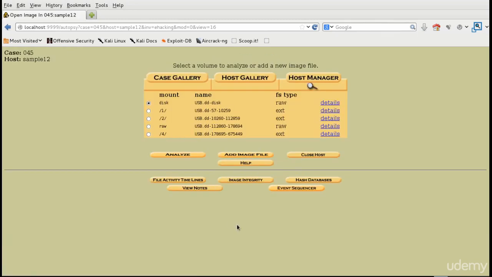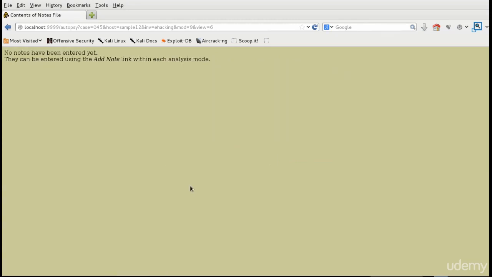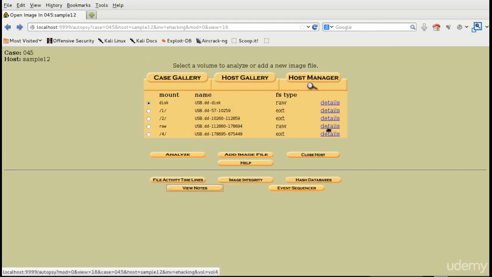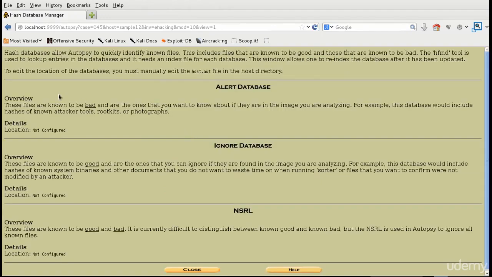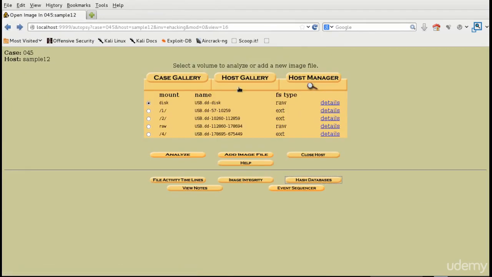Alright, so you can enter notes if you want. Basically, you have not entered any notes. You can enter notes so that another investigator can read them and act accordingly. Hash database: if you provided the file in the start tab, you can add the database, but you need to mention the file. So this is how you use Autopsy in the Linux operating system to analyze the Linux file format.